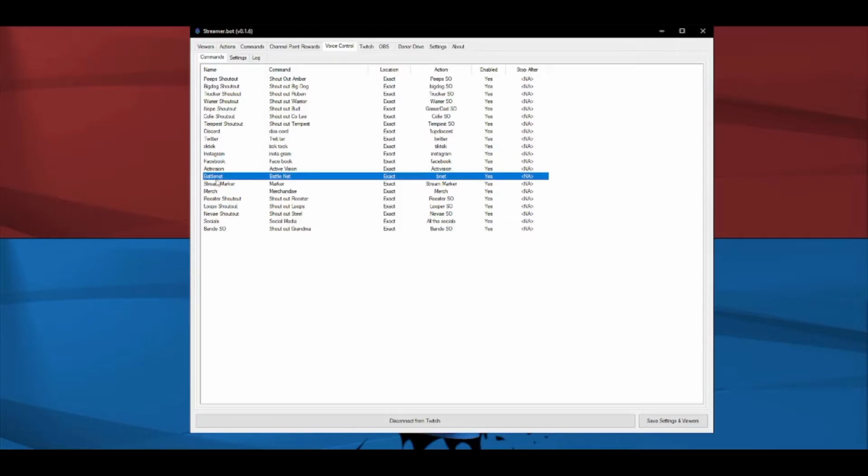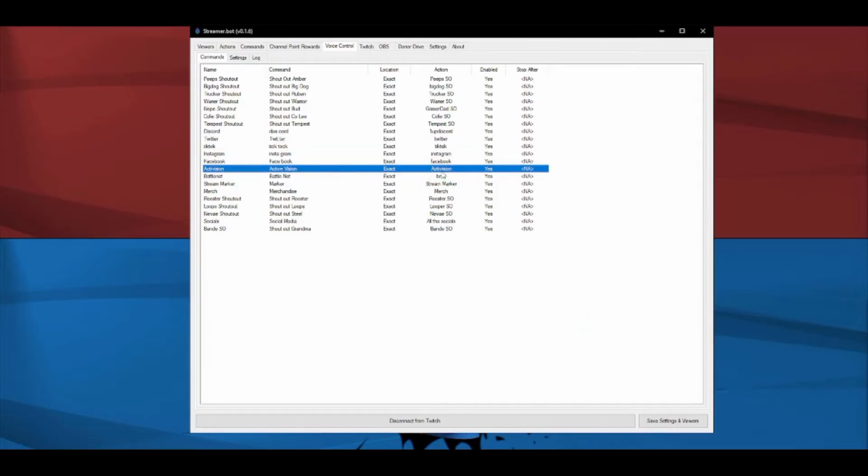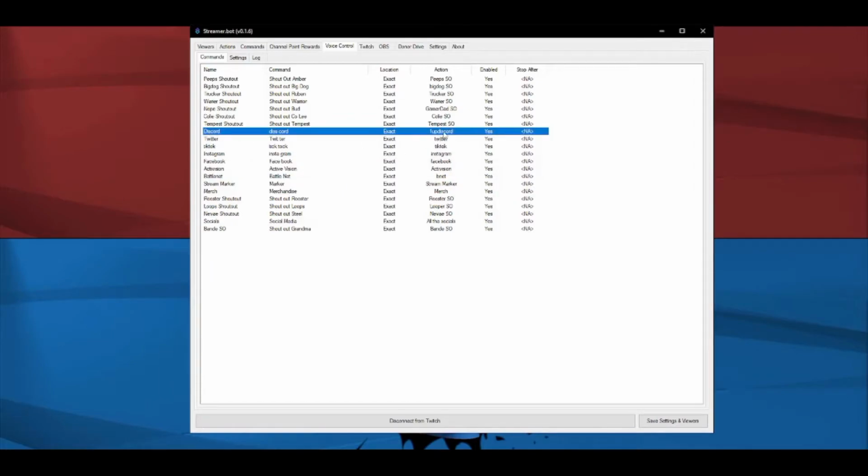So we have these set up. These are all connected to these actions. So somebody uses the command Discord. This is the action that plays. And basically I just took that and turned it into a voice control. Now you'll see right here the name says Discord, but the command says Discord.